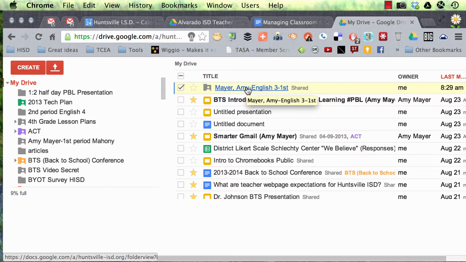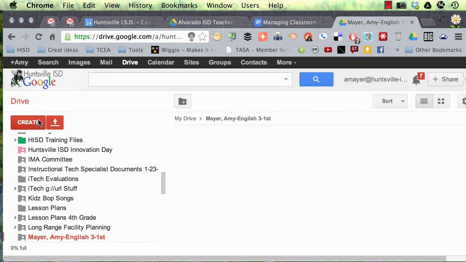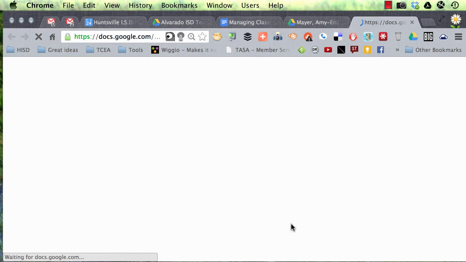So students, now we're going to just do a test because I want you to know how this works. So what you're going to do now is you're going to open up your folder and you're going to create a document within the folder. So see how we know it's open? Here it is listed up here at the top. So we're going to create document, and it's letting us know your teacher's going to be able to edit this document too. Is that okay? Yes, we know that. So we're going to click create and share.